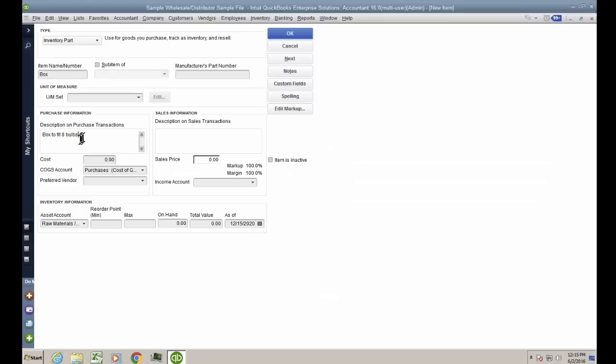Basically we're going to have a box that fits 8 bulbs. This is just a raw box, but we're going to assemble it; it's going to be the box and the bulbs together. That should be pretty simple. Let's say each box costs me $1.75, and I don't sell these boxes by themselves. They're going to be part of a component.